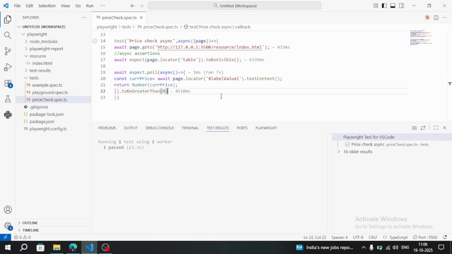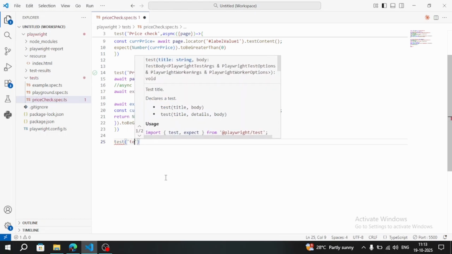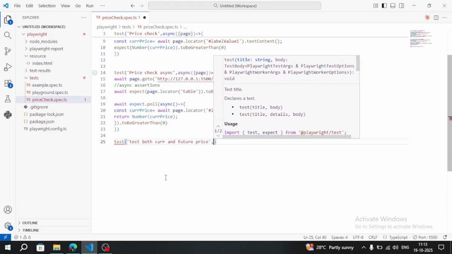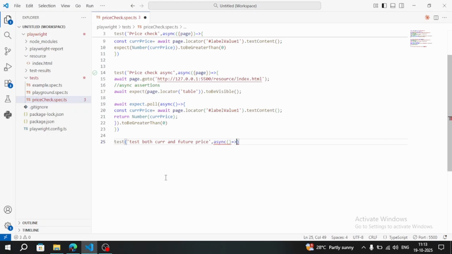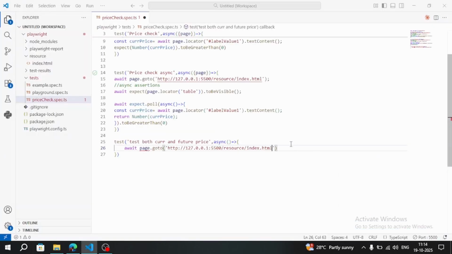Now this is the simplest one, but what if we have multiple assertions, synchronous assertions, and here in this case the future price, right? So let's create another test, and let's call it test both current and future price. This will be an asynchronous function, arrow function, and await page.goto, the same URL again. I could have copied those steps.